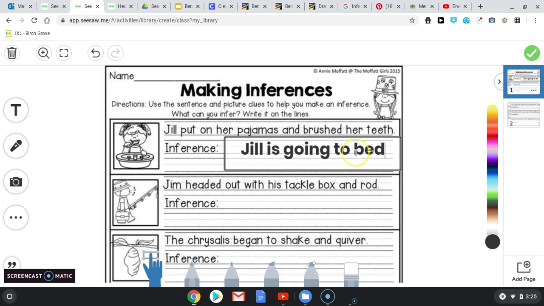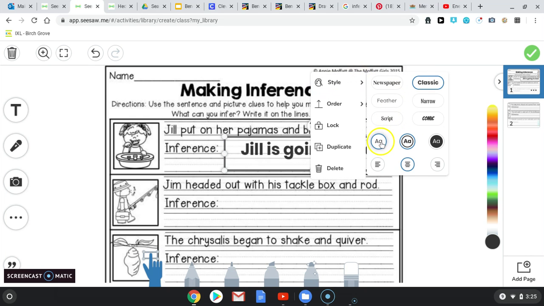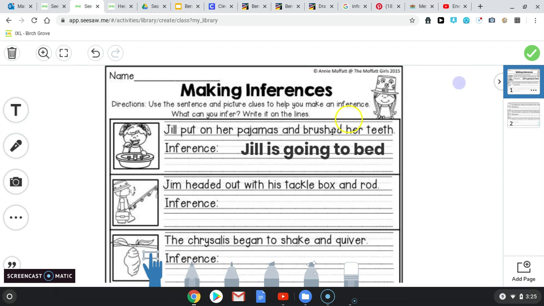And also, I'm going to show you something here. If you go to Style, and you click right here on this A, then you get rid of the box also. Jill is going to bed. So you will do that for the rest of these.